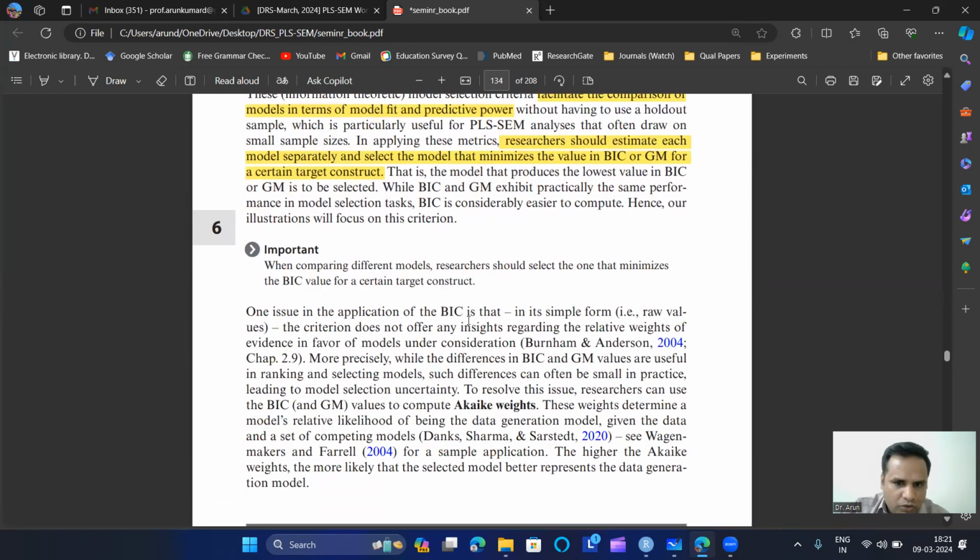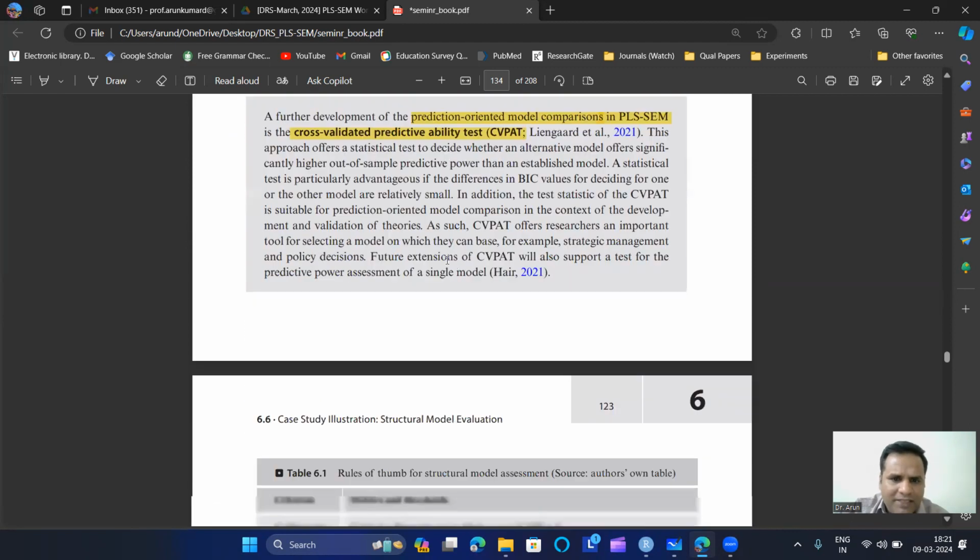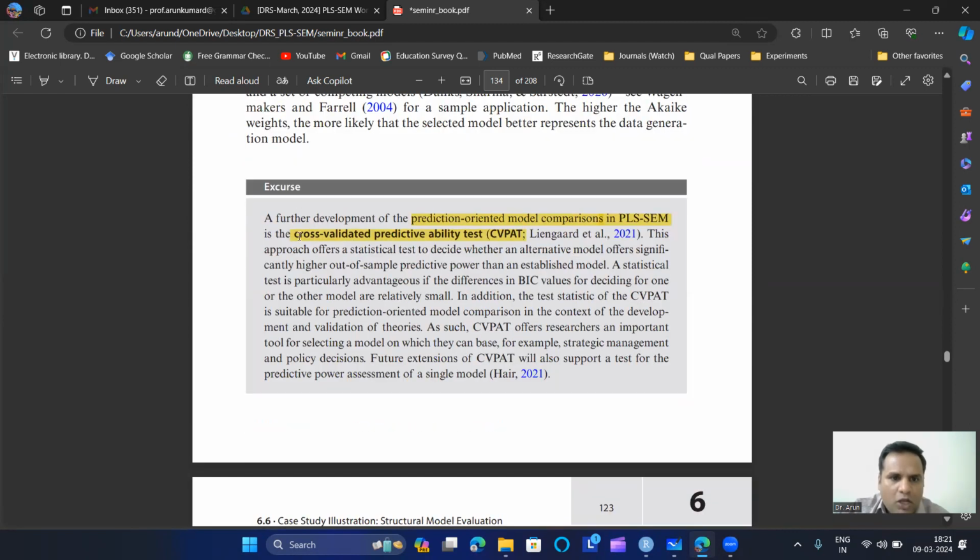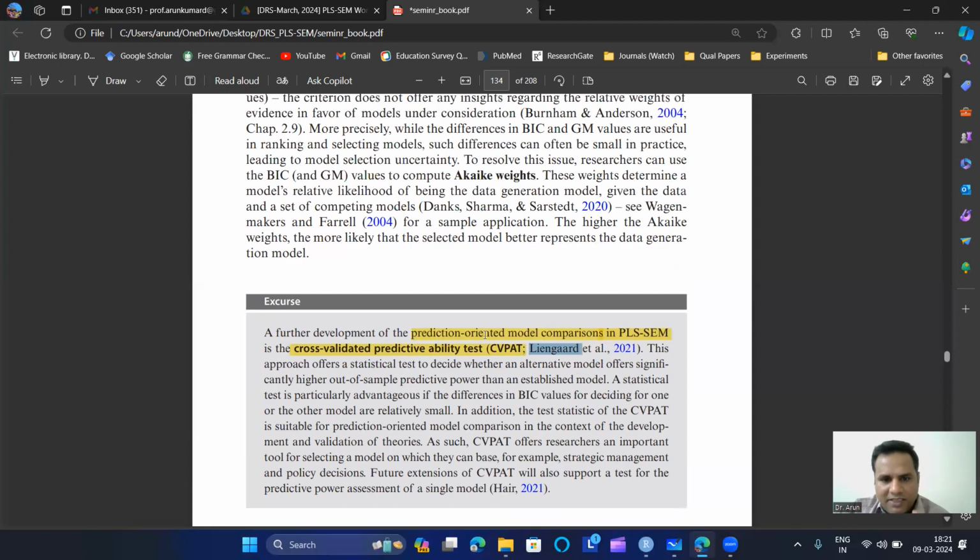Okay, so again, there are so many things they're talking about. Then they're talking about this cross-validated predictive ability test, CVPAT. Again, it is given by this particular author. You should read his paper, Liengaard 2021. By the way, CVPAT is not there in seminr, but it is there in cSEM. So today we'll also explore the cSEM package. By the way, today will be very hectic because after model comparison, we'll see multi-group analysis.